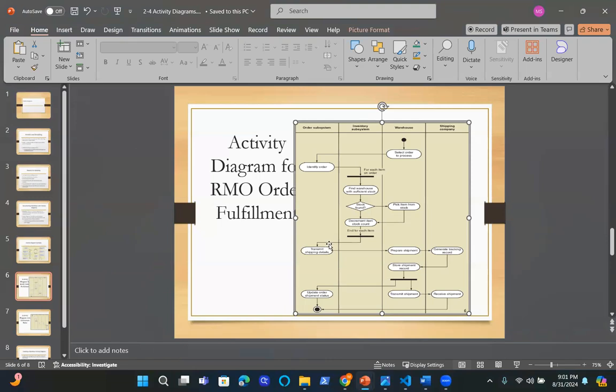The order subsystem then sends the shipping details to the warehouse so it can prepare the shipment. The shipping company receives the information about the shipment and creates a tracking record in the database. That information is passed back to the warehouse.